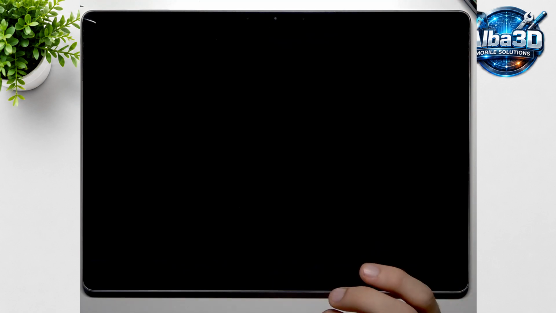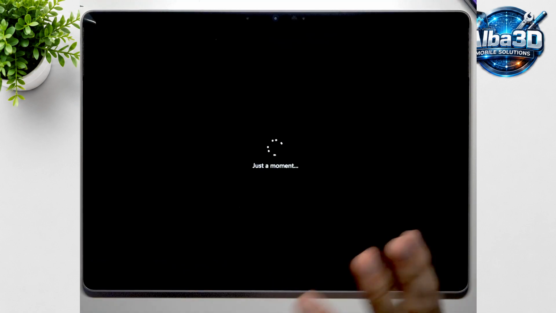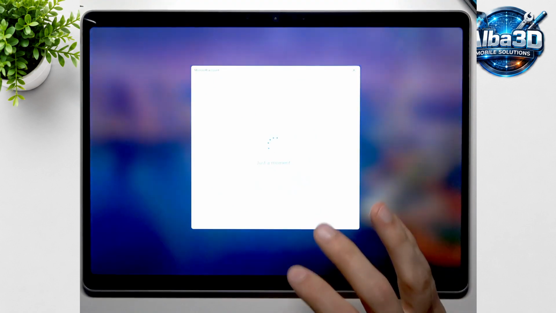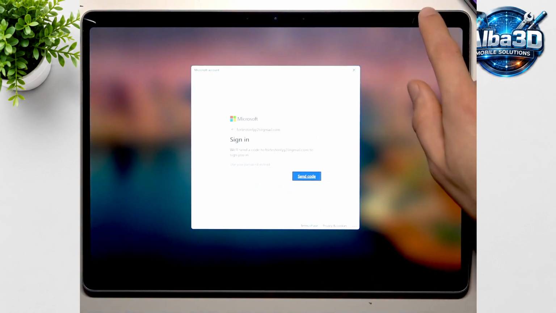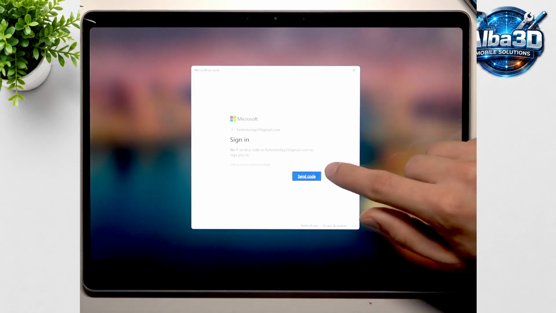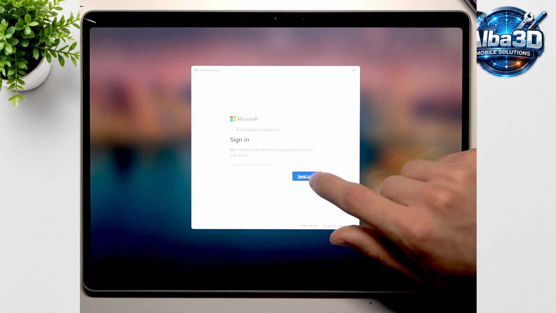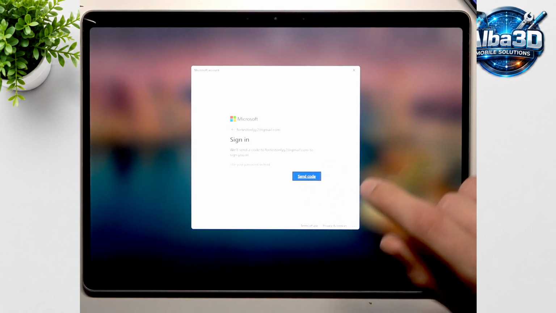To restore your PIN, tap I forgot my PIN underneath the PIN field, then wait a moment. You'll have two options for restoring your PIN. If you're signed into your Microsoft account on this device, tap Send Code.